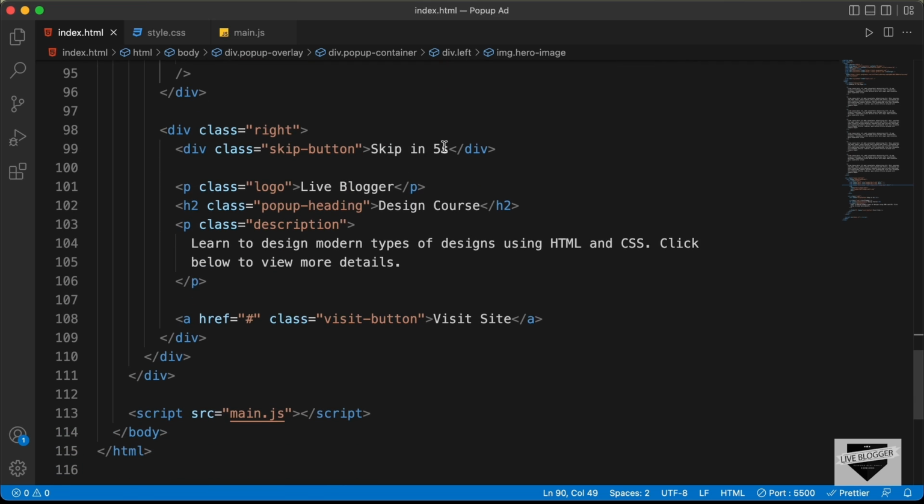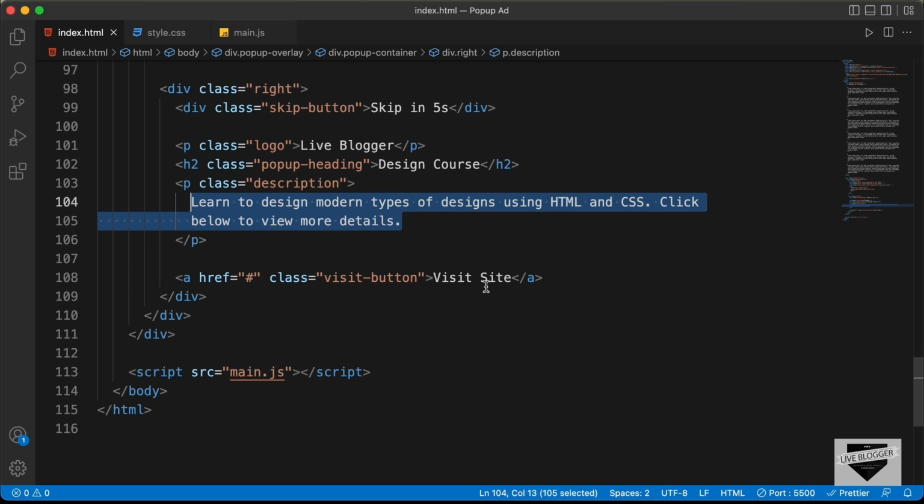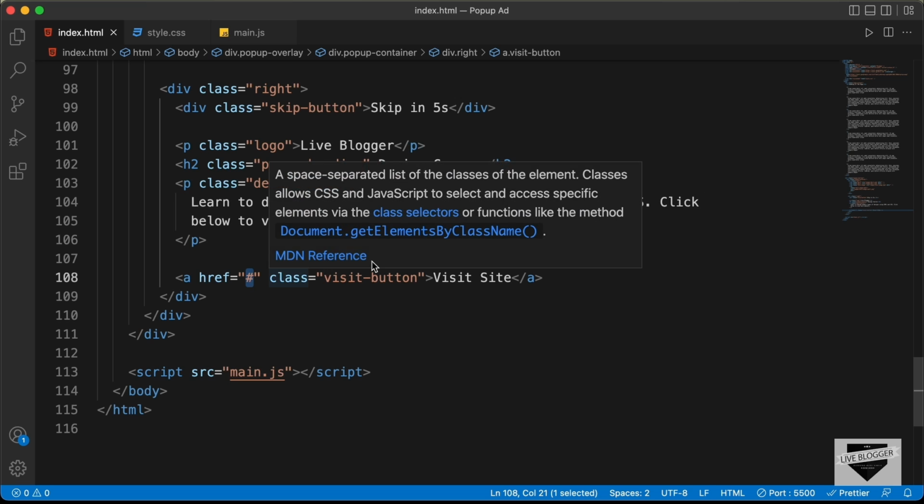So we have skip in this many seconds, and we have the name of the website, and we have all these things over here. You can go ahead and change these to whatever you want. And then lastly we have this visit site link over here, and you can just go ahead and change this hash to the link of your page. So when someone clicks on the visit site button, they'll be taken to that page.